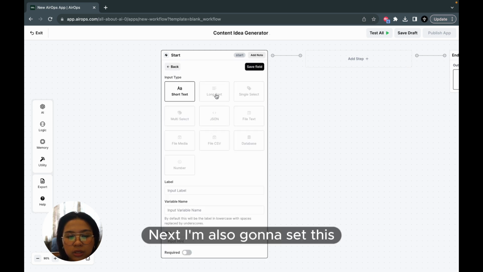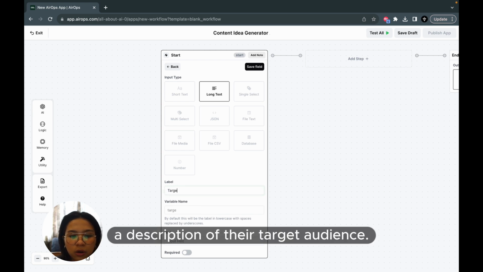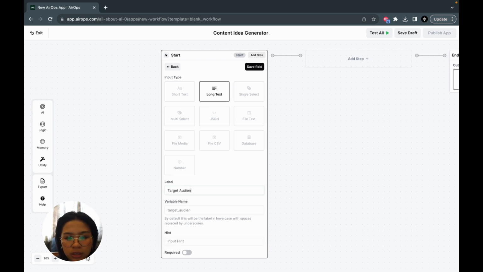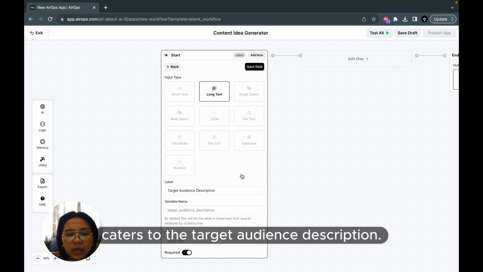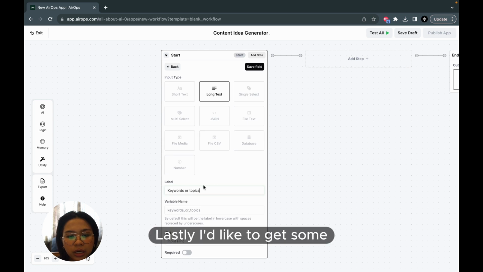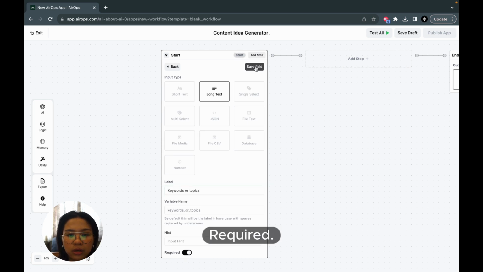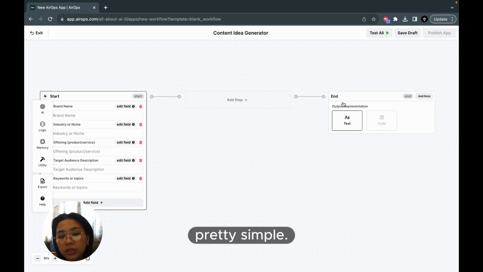Next, I'm also gonna set this as long text. I'm gonna be getting a description of their target audience. So this is just so that the content ideas that the app generates caters to the target audience description. Save that. Lastly, I'd like to get some keywords or topics that are related to the brand. Required, save field.